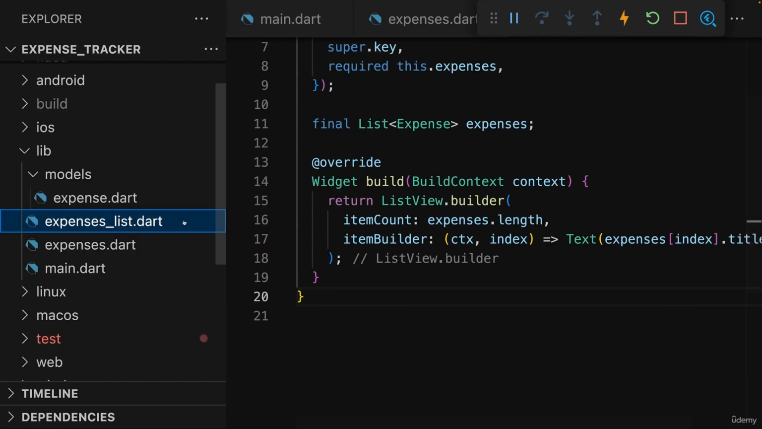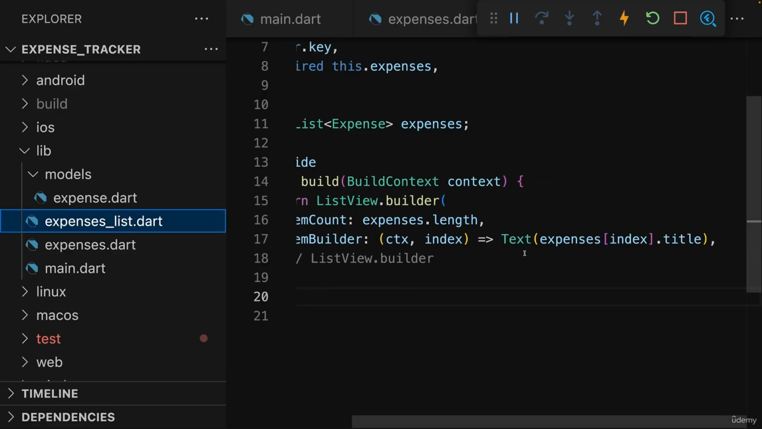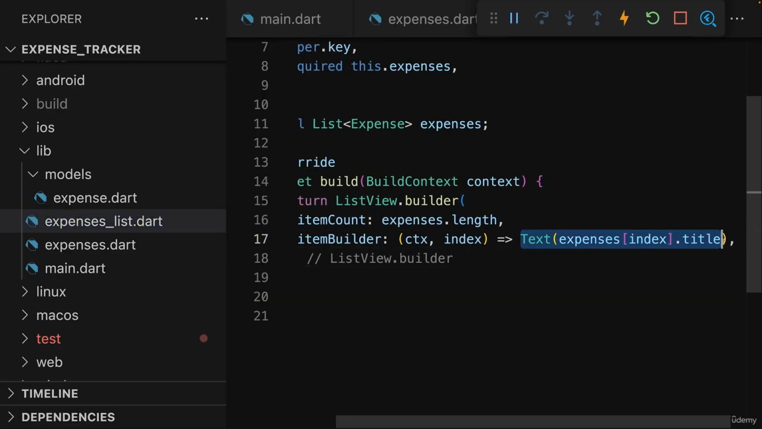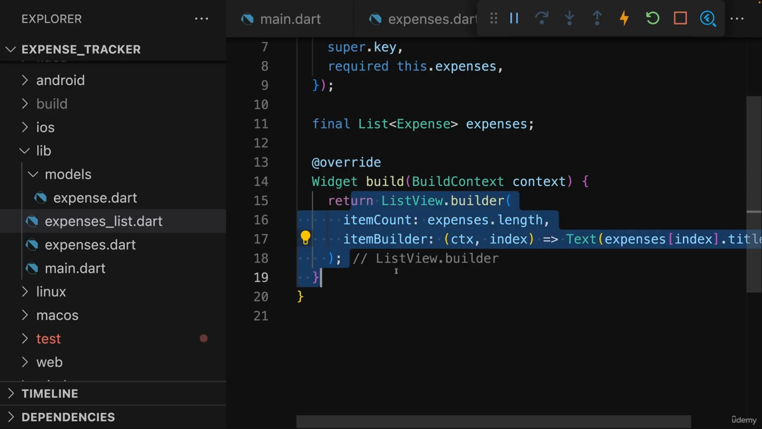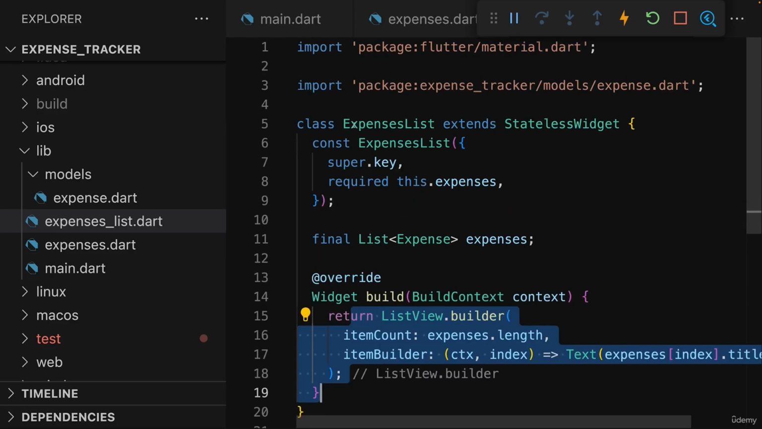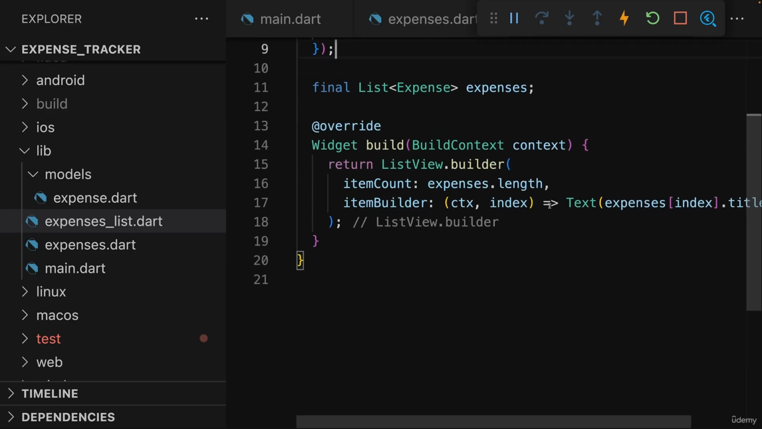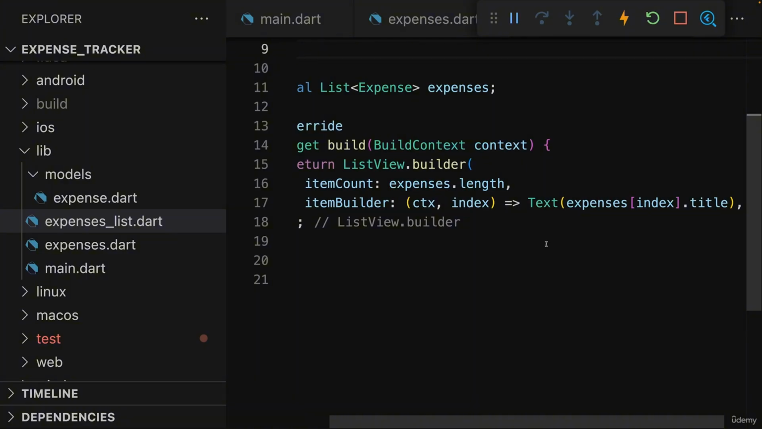For that, I'll create another new file, because I want to create another new widget, which then will be used for these expense items, again to keep the build method of this expenses list widget relatively lean, since you will see that the expense item widget, which I'm about to create, will actually combine many other widgets again.